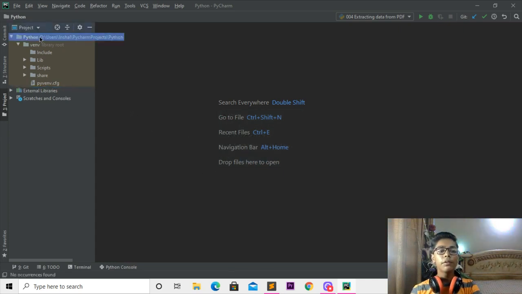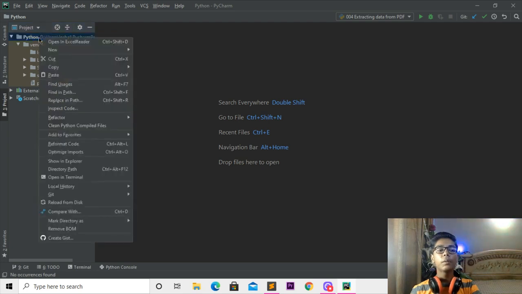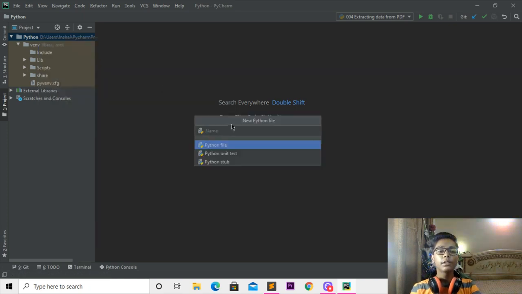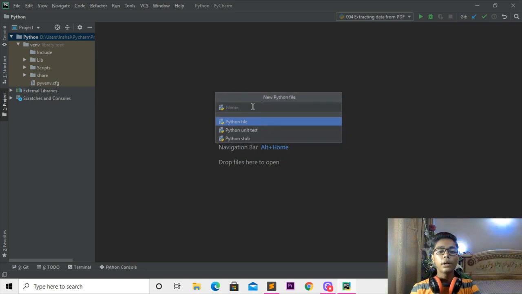When you're done with that, I'll right click on my Python package, then hover on new. You will get many files and packages: file, new scratch file, directory, Python package. You'll also get Python file, HTML file, editor config file, and resource bundle. You can take any of them here, but I'll select the Python file because we are working with Python. So now I'll write the name of the Python file which I have to work with.